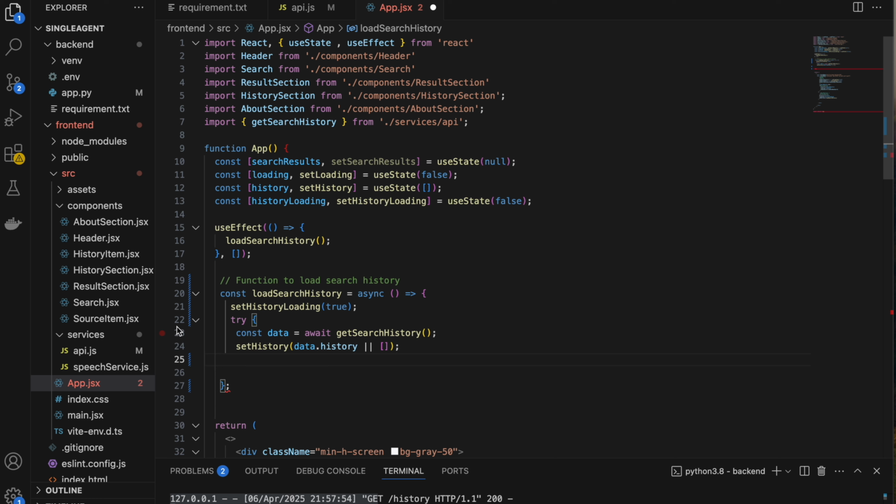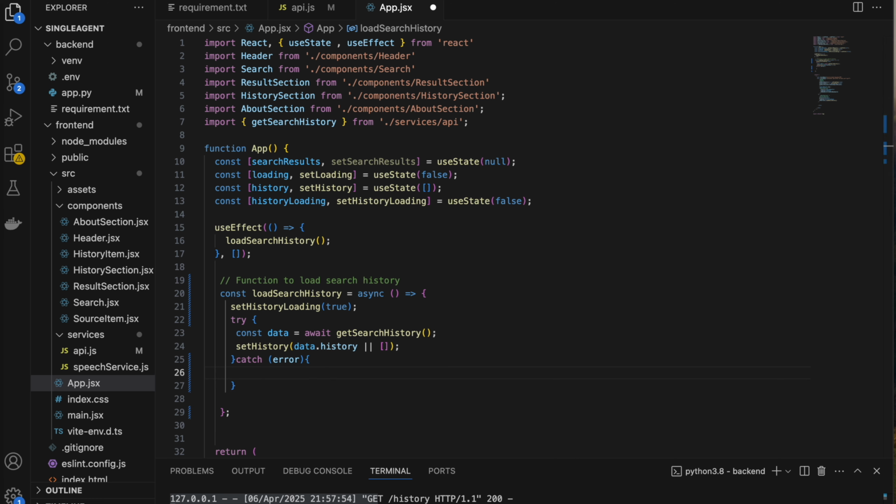We create a try block, and we wait for the API call getSearchHistory to finish, and if successful, it gives us the data from the backend. Then we pass it to searchHistoryData.history. We take the history part from the response data and update the React state with it. If it's missing, we just use an empty array.